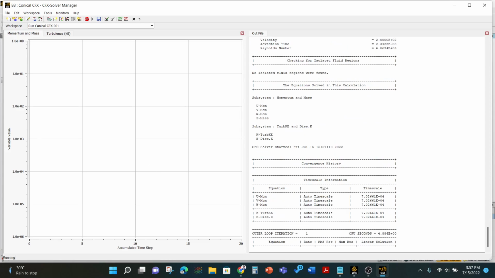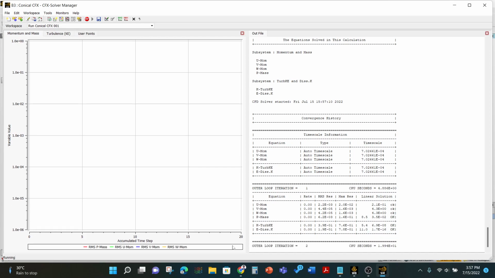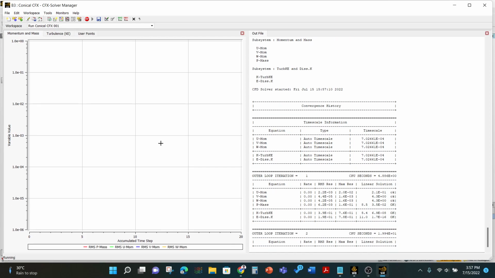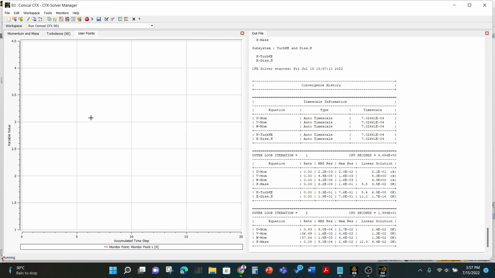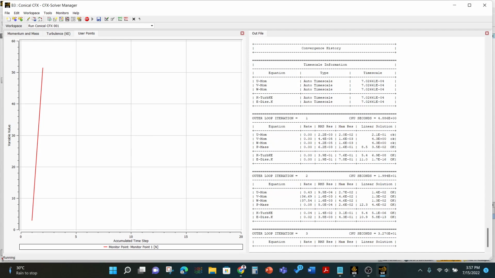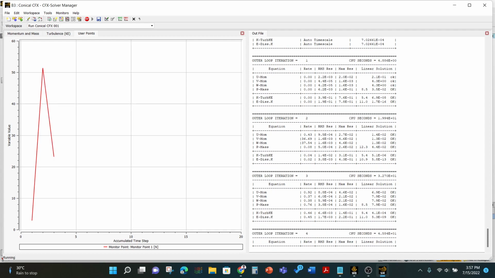This might take some time. I'm not sure, like if it reaches the convergence criteria earlier, it won't take much time. If it does not reach the convergence criteria, which is 10 to the power minus 4 in our case, it will just go on for 500 iterations. So the monitor points will also be plotted here, which is drag force in our case. The convergence residuals are pretty close to 10 to the power minus 4, so I think this solution won't take much time. So I will pause the video till this solution is completed.